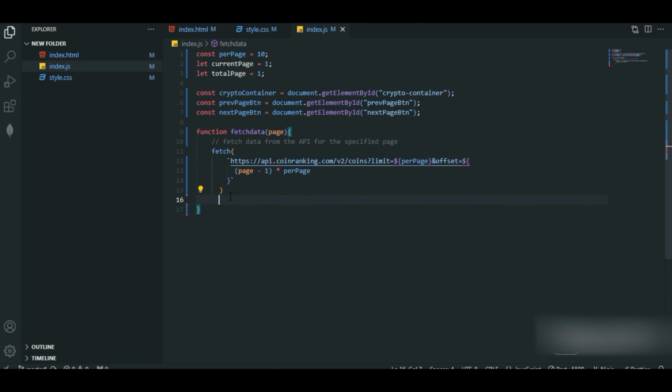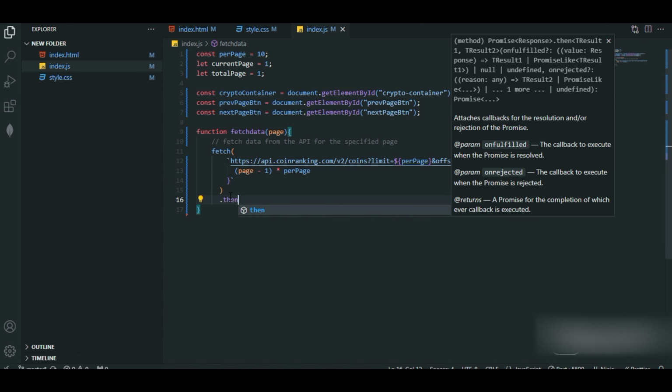Next, we have to parse the response as JSON, right? For that, I'll be making use of then, response dot json. Next, again I'll make use of then, data. We'll clear the previous data. For that, I'll make use of crypto container dot innerHTML. We'll set it to an empty string, right?